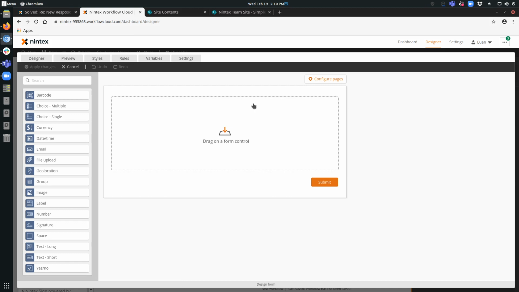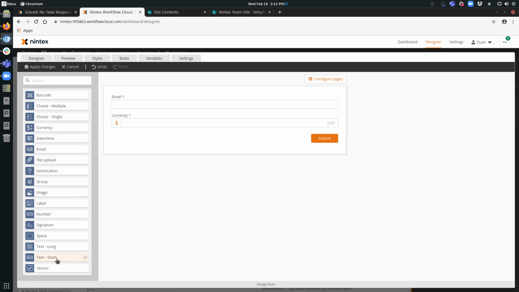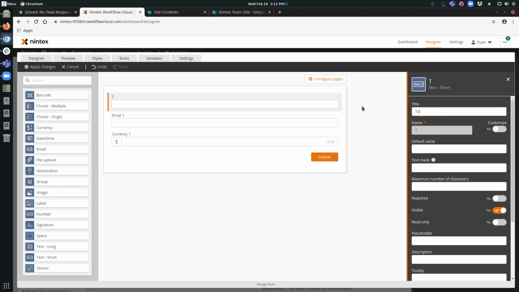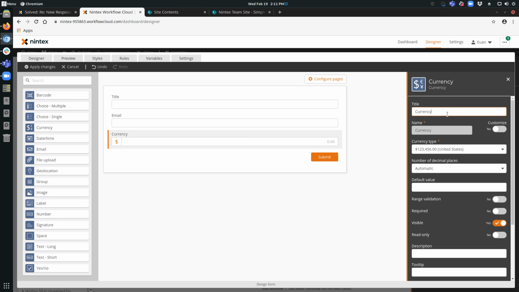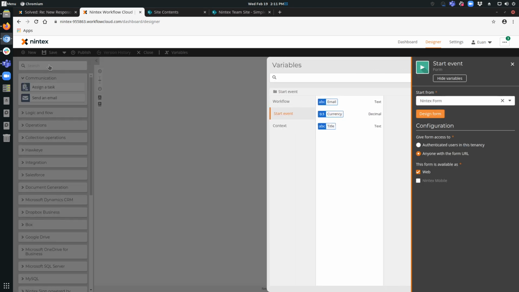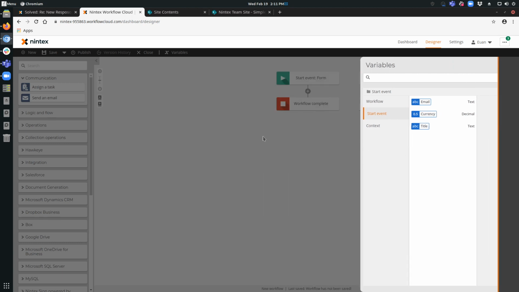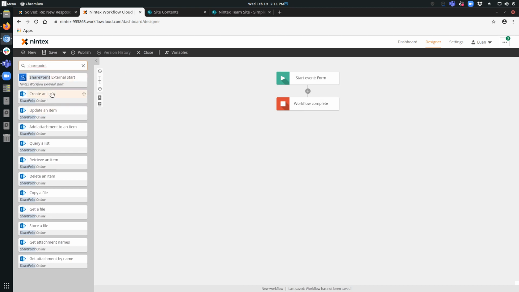So now we've done that, we're going to go and click the design form button, and we're going to have an email, and we're going to have a currency, and we're going to say a text short. We'll make that title. So we'll go title, email, and currency. Okay, so simple form, not a really good business process, and so all the controls become variables that come back to the workflow, and then you can say SharePoint, create an item, and you come through here.